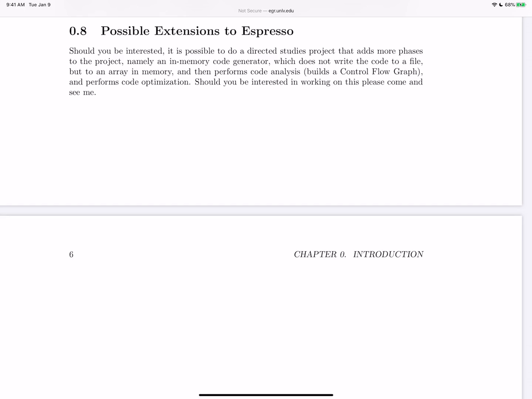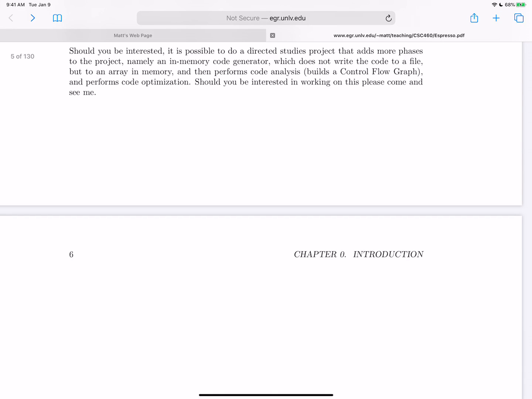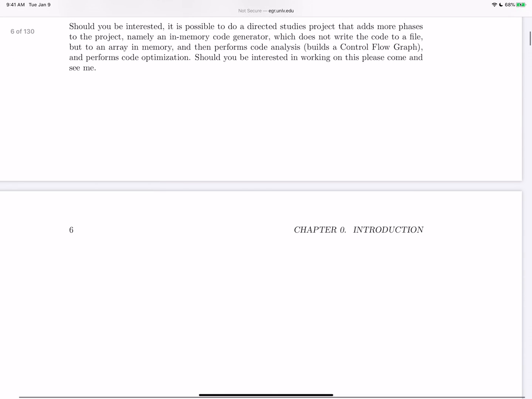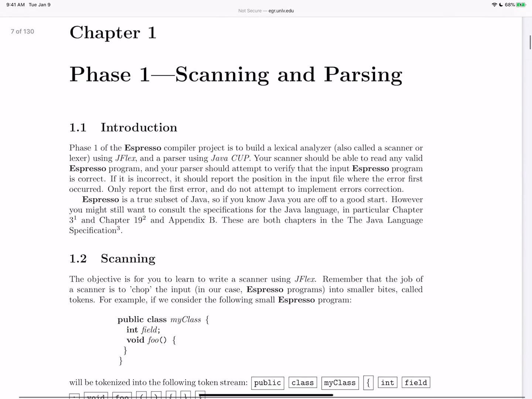There are possible extensions that could be done. I had somebody who did a direct studies over the summer where he did all of the optimization stuff that we'll talk about in the last 2 weeks of the class. So if anybody's interested, we can talk about that later. Right, so there we go.